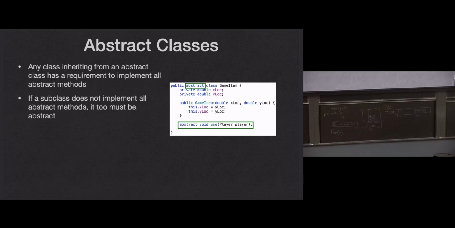So if you extend a class with any abstract methods, if you extend an abstract class, you have a contract to fulfill. You're saying, hey, I know I'm extending something with an abstract method. I will guarantee that I will implement that method. That's what extending an abstract class means. You are promising that any abstract methods in that class, you will give a definition. You will override it. You will implement these methods and give them definitions.